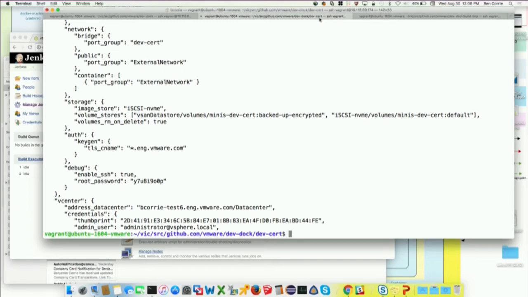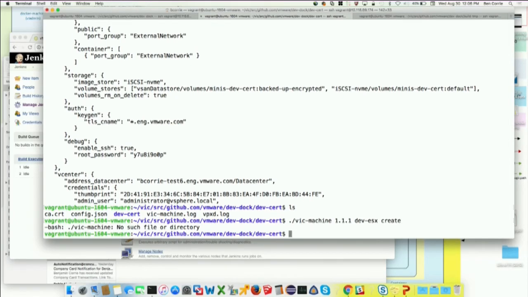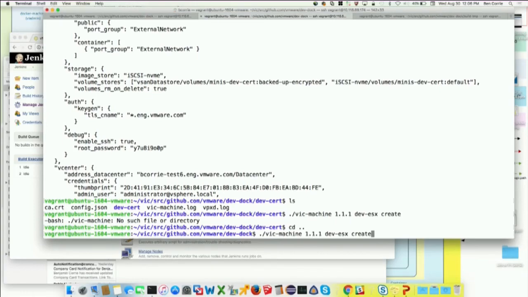So in this particular example, I'm going to run vic-machine. I'm going to run version 1.1.1-dev ESX, which is going to install this to a single ESX host rather than to a vSphere cluster, and create. And that didn't work because I'm in the wrong directory. Okay.